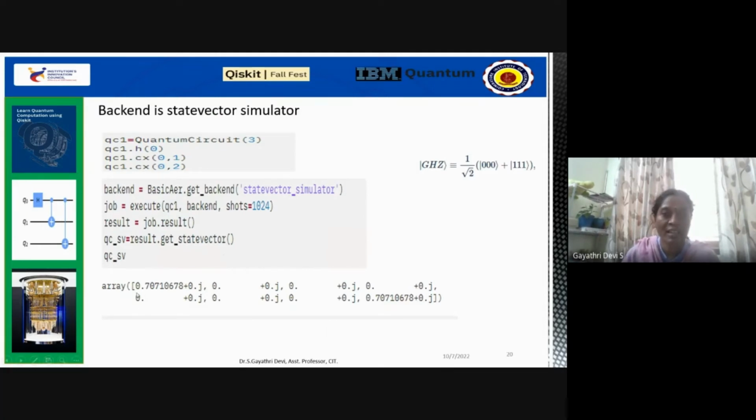So the state vector gives the combination of all the bit positions, that is the state of all the bits. Here we have eight combinations, because we take three quantum bits, so 2 power 3 equals 8. So the first, 000, has the 1 by root 2 value, and 111 has the 1 by root 2 value, because this is an entanglement state of 3 qubits.